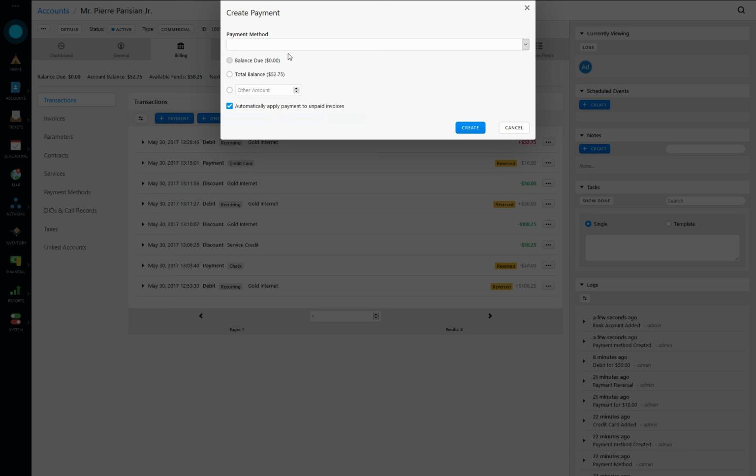So if I go to Transactions, Payments, I'm going to pick my bank account there. I'm going to make a $50 payment. That gets applied to the account.